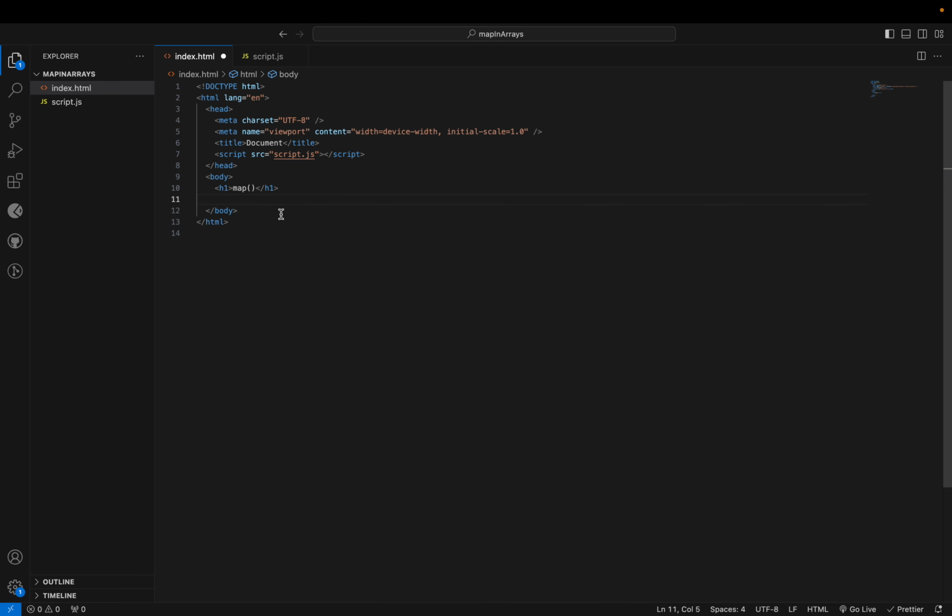Now let us look at map in JavaScript. Map in JavaScript is used to iterate over an array, and it creates a whole new array by calling a specific function on individual elements of that array. So after executing the function, a new set of elements are formed. Those are formed as a whole new array, but the old array remains the same. It is not modified.